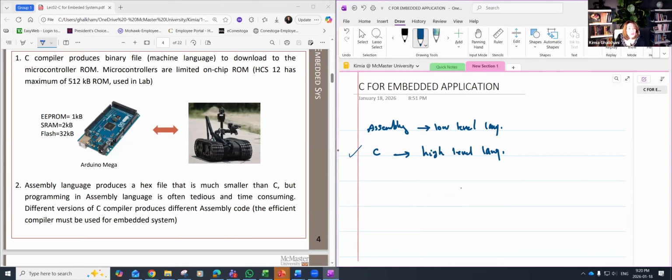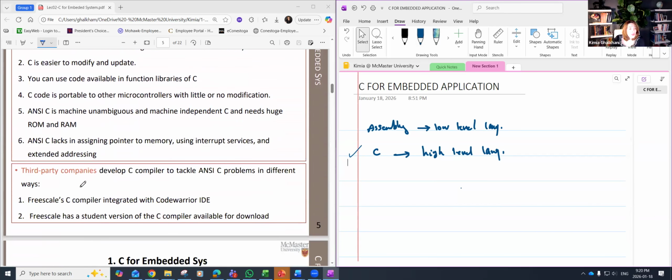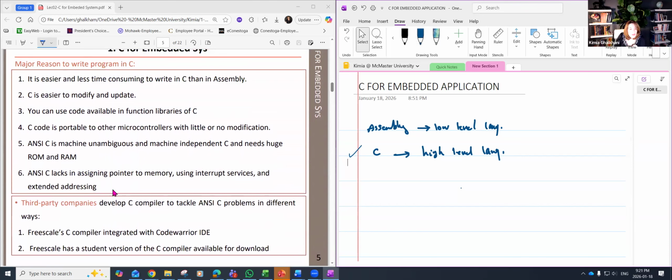Another thing I want you to be aware of is ANSI. It's a set of standards published by the American National Standards Institute. Therefore, it is super important to be aware of the ANSI standard for the C programming language.